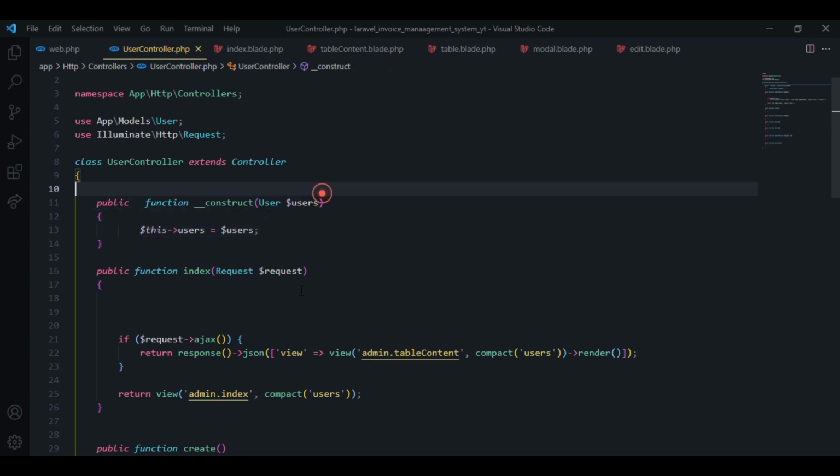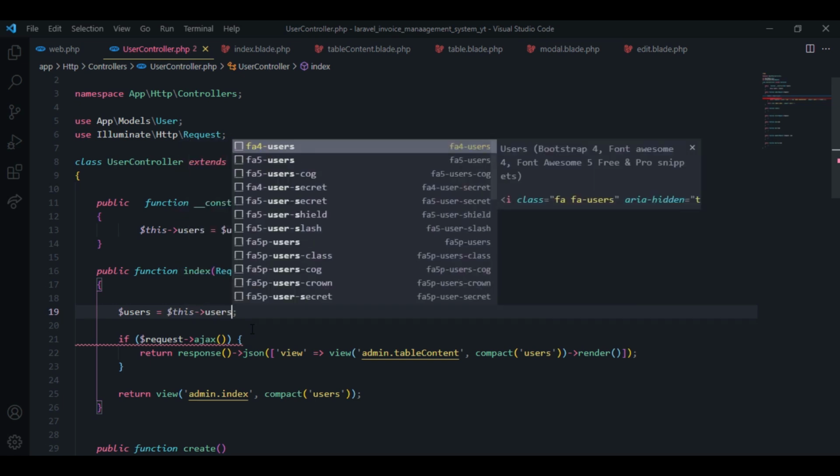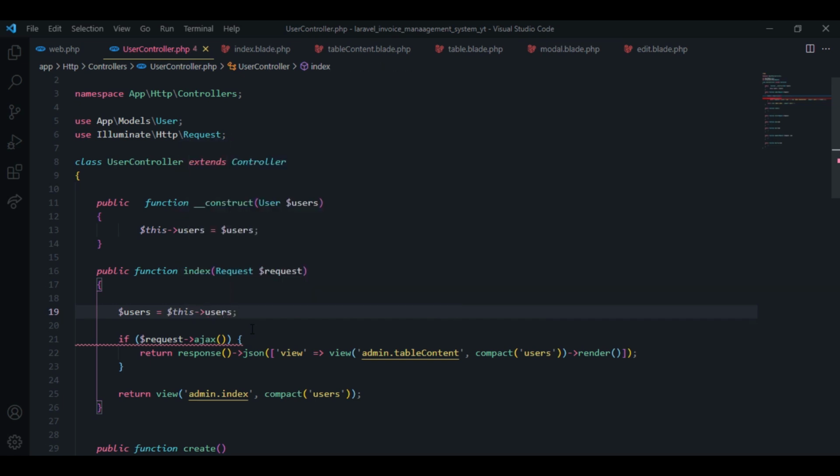So I will do like this. We just can say users, and we say this users. These users, you can say get. We get everything except the, no, let's get all, it's okay, get all. So here is the thing that we have for that one now.